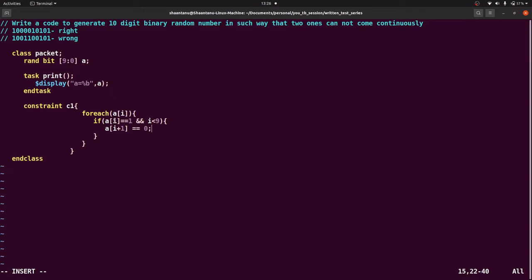Similarly, when I becomes 1 next time, if A of 1 is high and I is less than 9, then 1 plus 1, that means A of 2, should be equal to 0. So if any location is high, then the location next to it should be 0, and it will work up to 8 because of the less than 9 condition. That is the logic behind it.